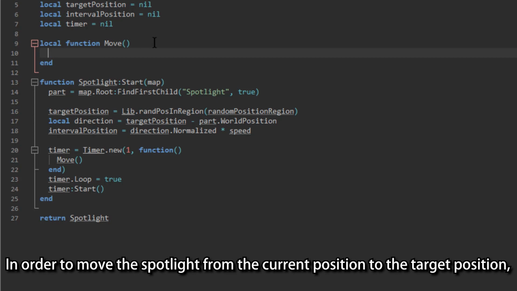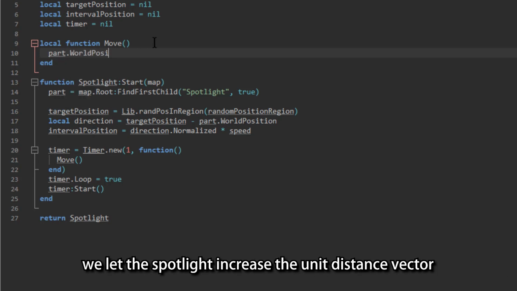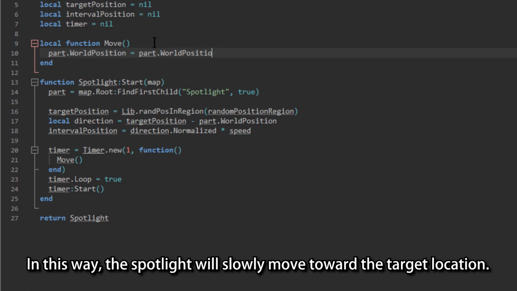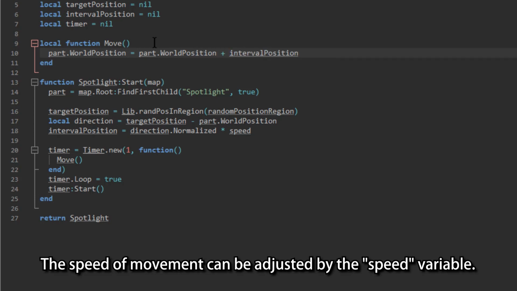In order to move the spotlight from the current position to the target position, we let the spotlight increase the unit distance vector once per frame from the current position. In this way, the spotlight will slowly move toward the target location. The speed of movement can be adjusted by the speed variable.